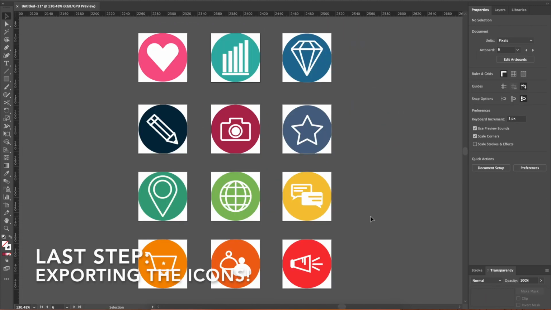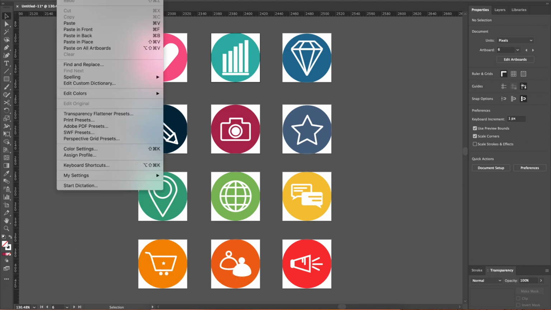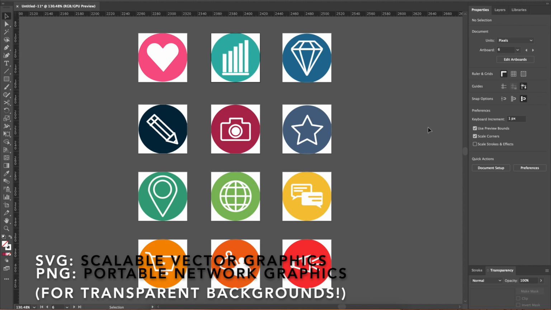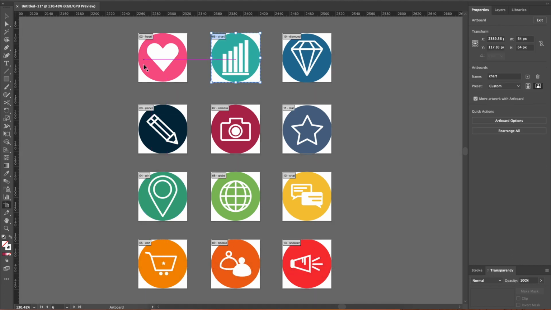Now, let's quickly export our icons. I will be telling you two ways to export these icons. One is by exporting it as web, and the second is by SVG. So we will export the icons as SVG, as PNG, and for web. So before doing that, I want you to go to the artboard tool and to name all your artboards according to the icons that they contain. For example, over here, it says globe, and over here it says heart, like that.